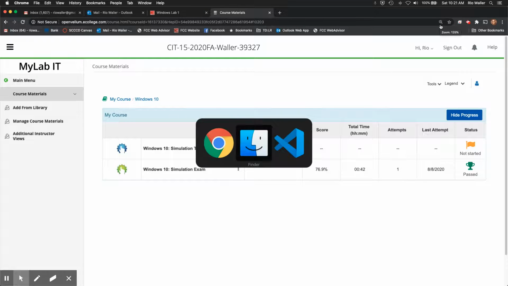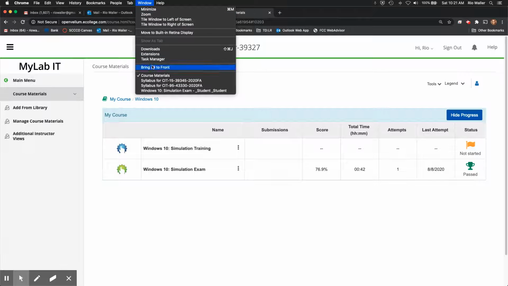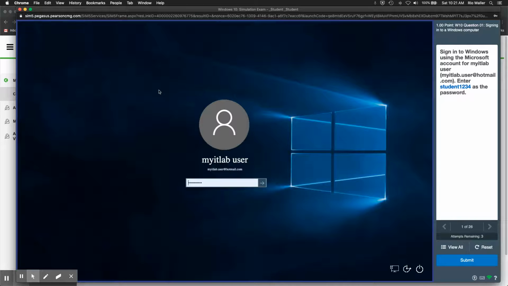And I'm going to go back now. Actually, I'm on the wrong window. I want to go into my browser. I'm going to go back to my simulation.